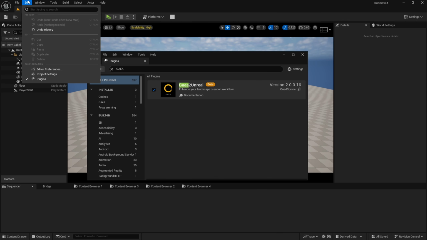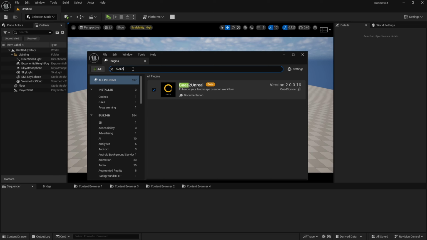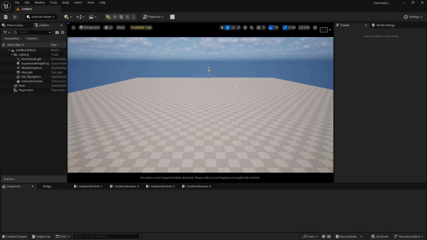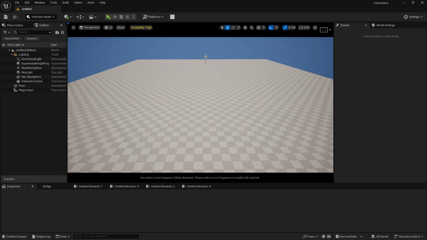Go to edit, plugins. This window will come up, and you want to type in Gaia, and then make sure to install this plugin, Gaia 2 Unreal. Once it's installed, it may ask you to restart, and simply restart your Unreal Engine, and it will reopen with this window, and then you can close it down. Okay, so I already have it installed.